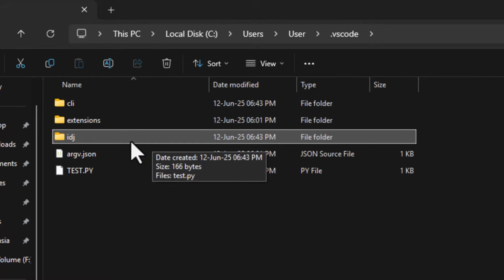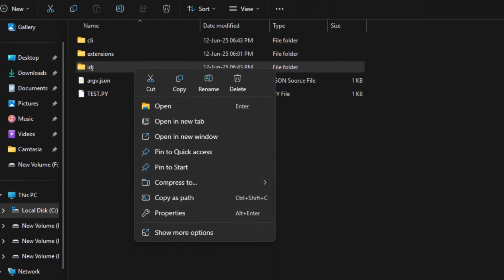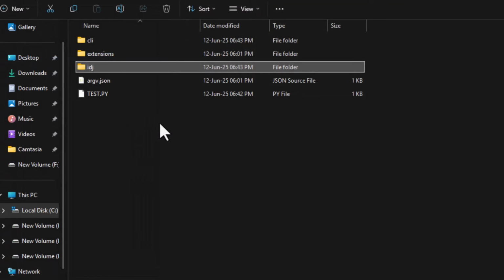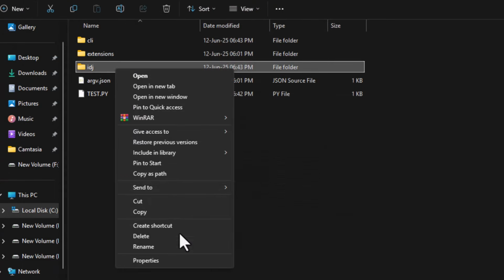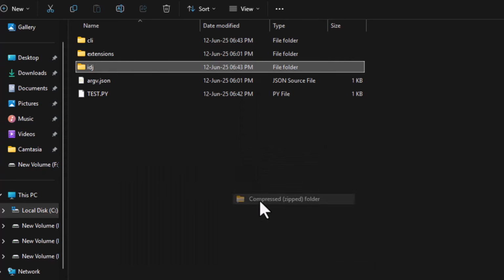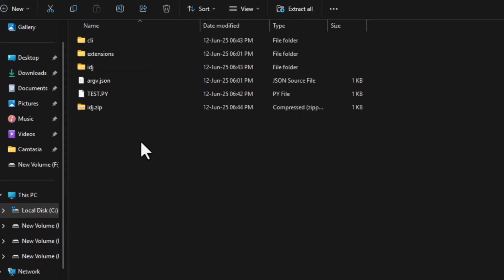Step 3. Now, close VS Code and return to the folder. Right-click on your project folder, go to Send To, and click Compressed Zipped Folder. This step zips your whole project into a single file, making it easy to share.